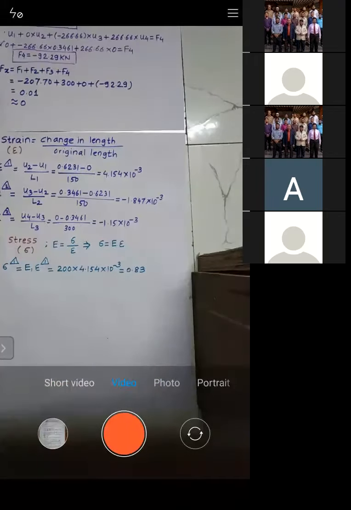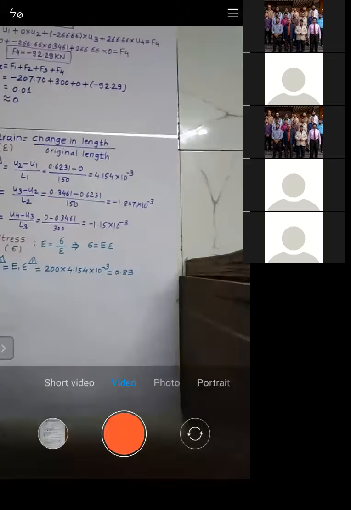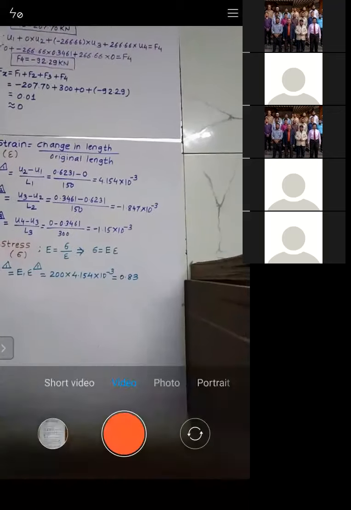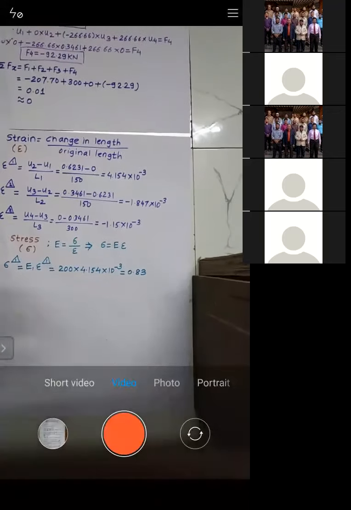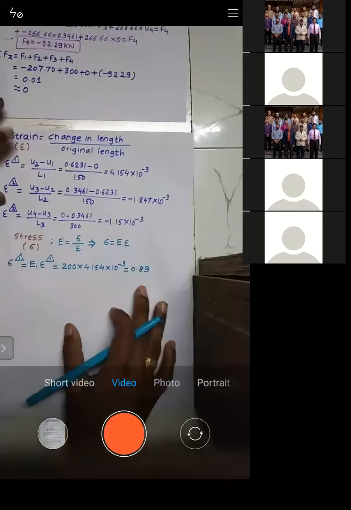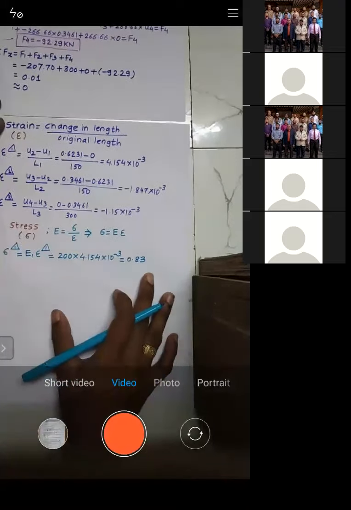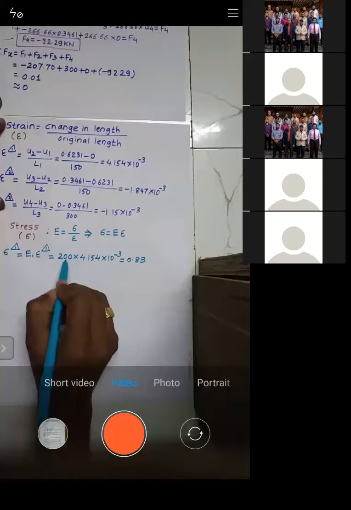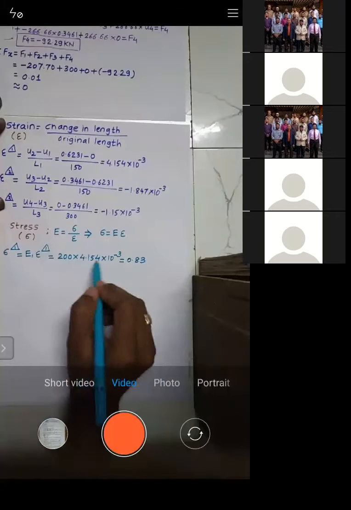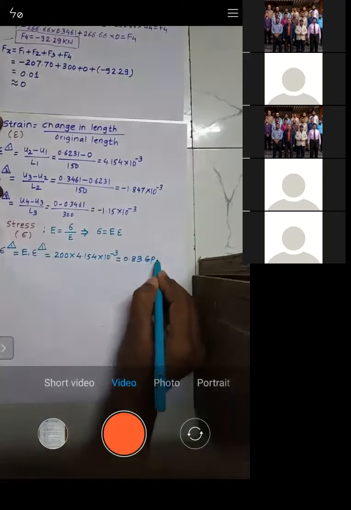What unit should I write down for stress? It should be gigapascal. Try to understand: what is the unit for E? E is in gigapascal, and strain is unitless, so the unit of stress will be gigapascal. Is that okay?